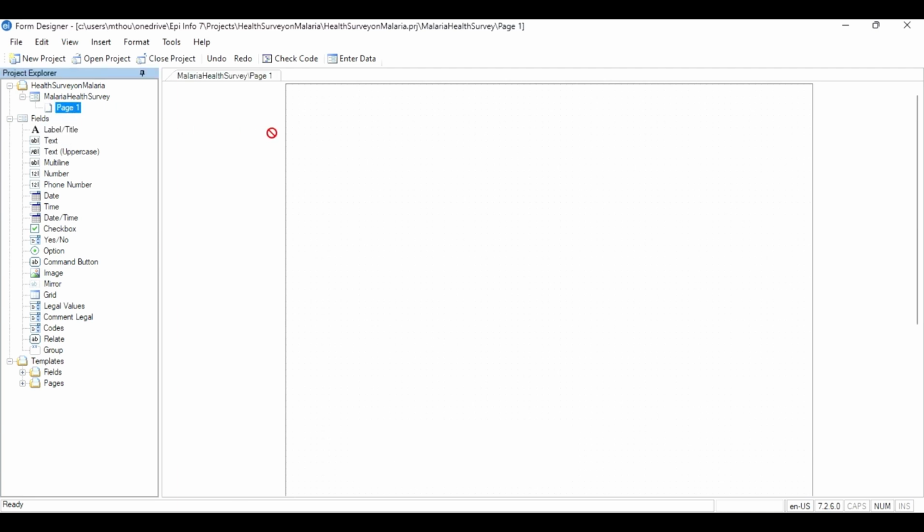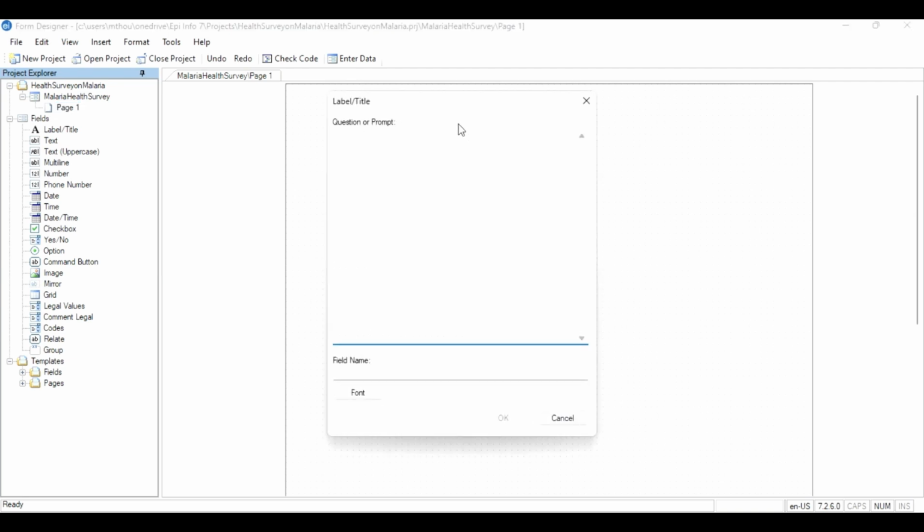You can either drag the field to the canvas, or you can double click on the field and it will also appear on your canvas. All right, so the title, for example, my title will be health survey on malaria. Okay, so you always have to tap here so that it can reflect there.